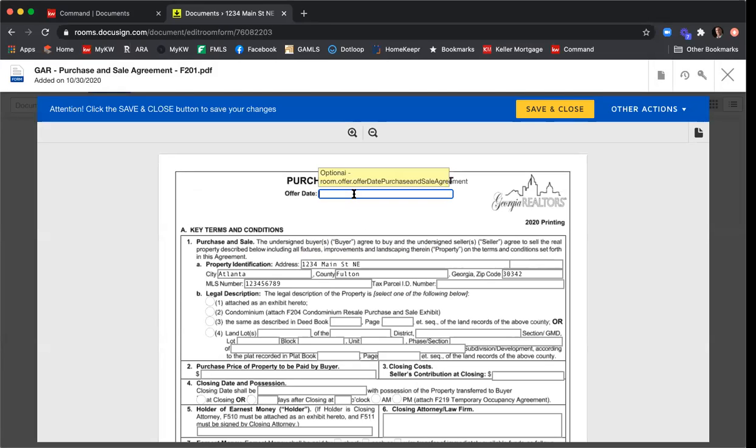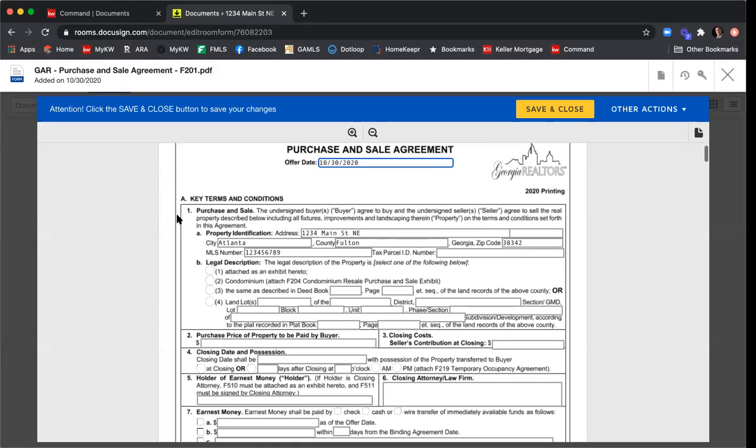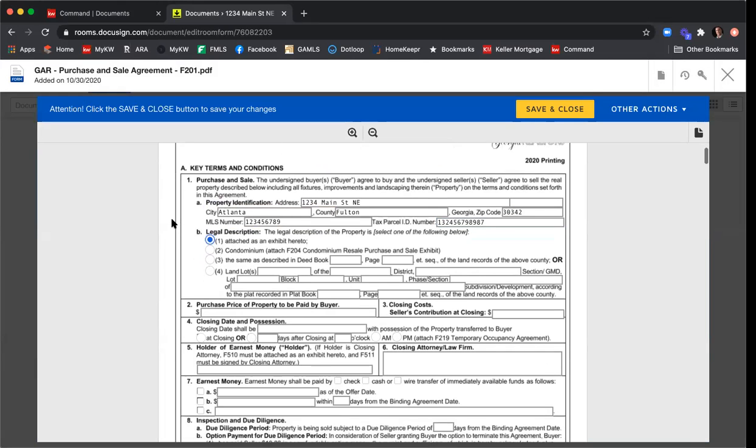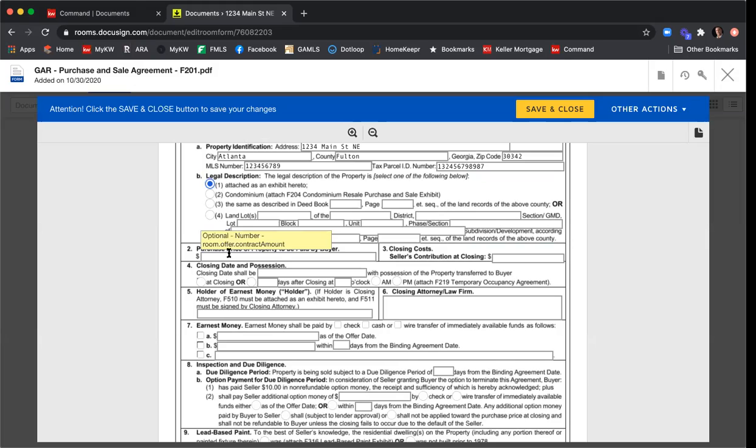So I'm going to do offer date. I'm going to type in, we can just do 10/30/2020. We have our property address here, MLS number. I'm going to fill in the tax parcel ID, so I'm just going to add a number here. Legal description, attached as an exhibit here too. Purchase price of the property paid by buyer. Let's just do 370,123. Closing cost, the buyer is going to ask for 5,000 in closing.